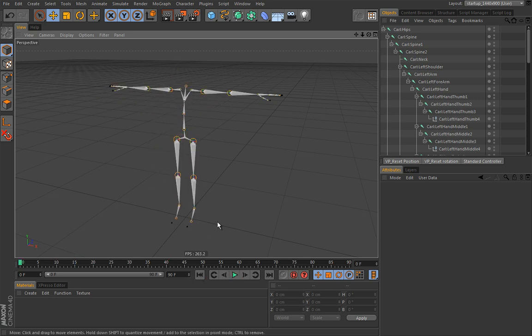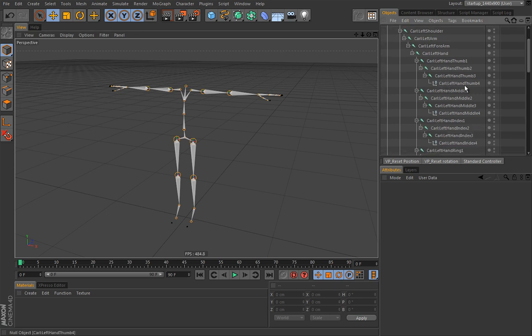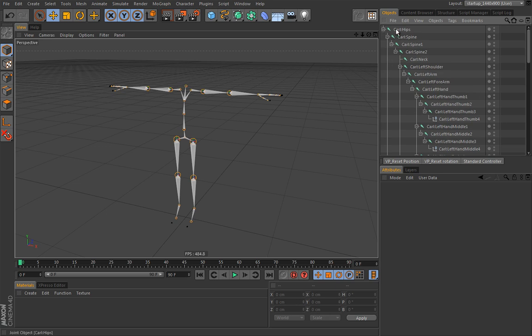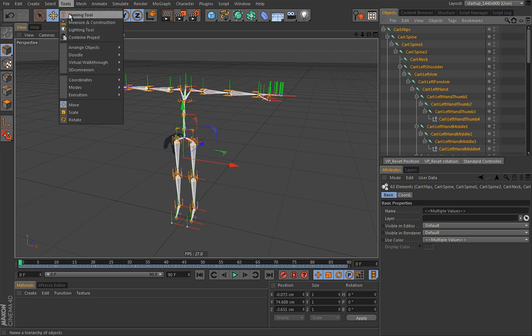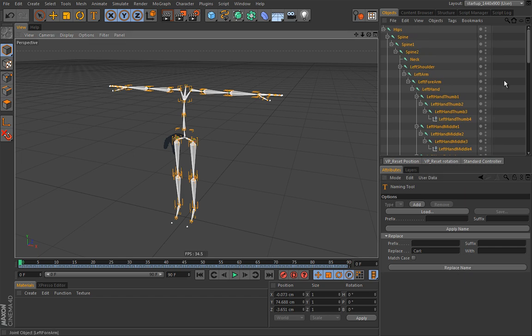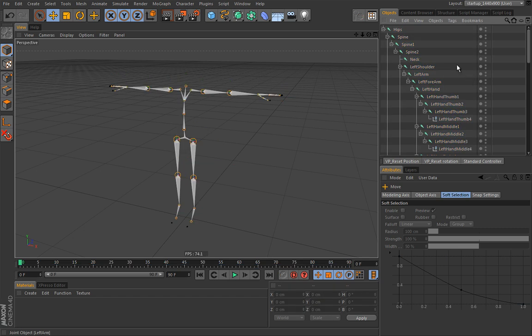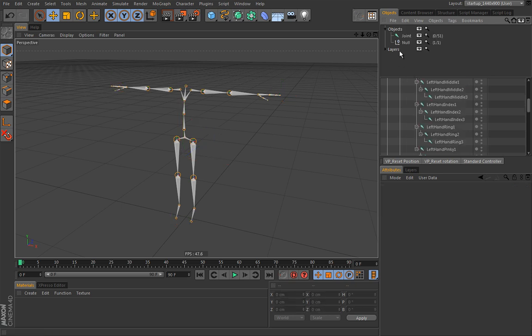Now let's go back. We also have some null objects here. You can see like this Carl left hand thumb, and actually we can get rid of this name prefix. So let's select all with middle click, go here to tools, naming tool, and let's replace Carl with nothing. That will effectively remove that Carl prefix, and we could also get rid of these null objects. We can do that easily by hitting this button here and right clicking these nulls, simply going edit, delete.